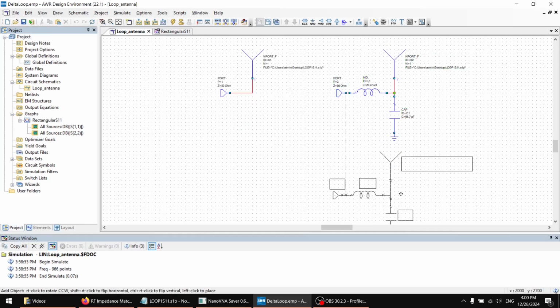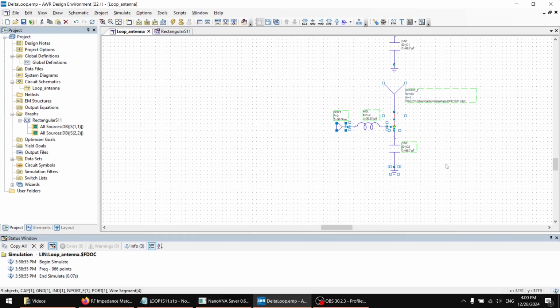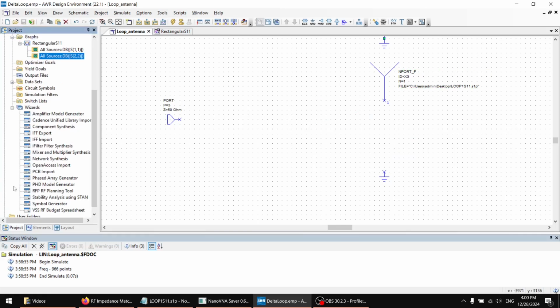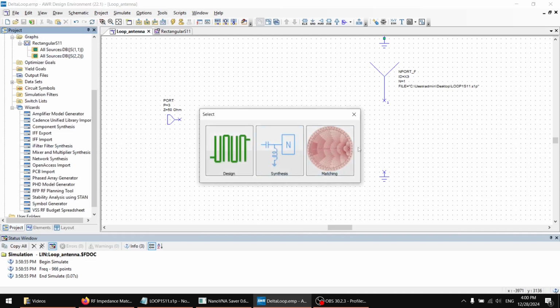So let's put also another circuit, and this will be more complicated, so I will make more room over there, and I will actually delete these lumped elements for now. Let's go to the wizards, and we'll use something that I've shown you before, the filter synthesis tool, but instead of design and synthesis, we'll go for matching.